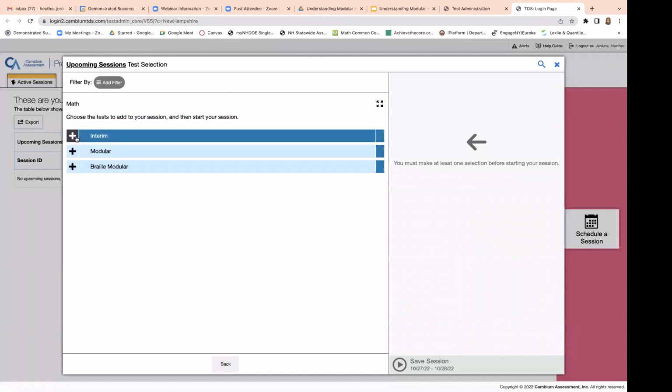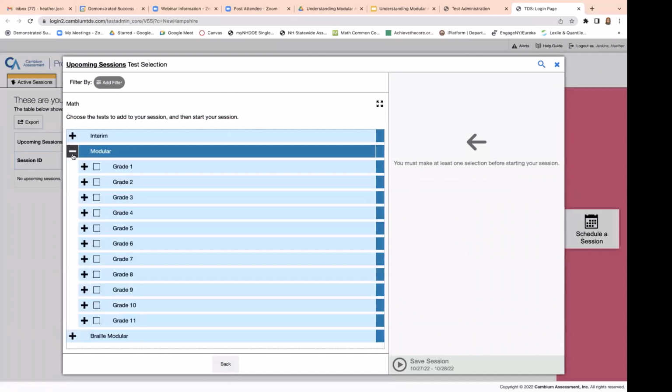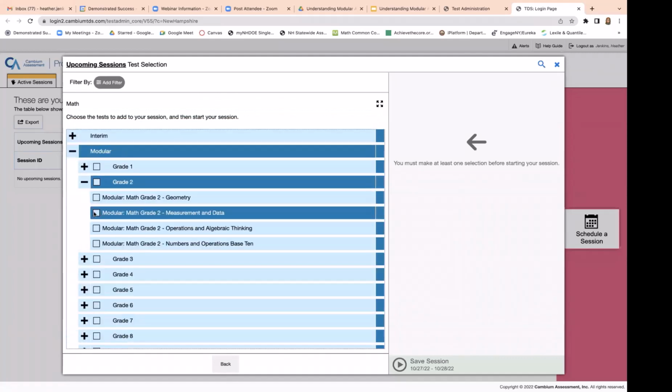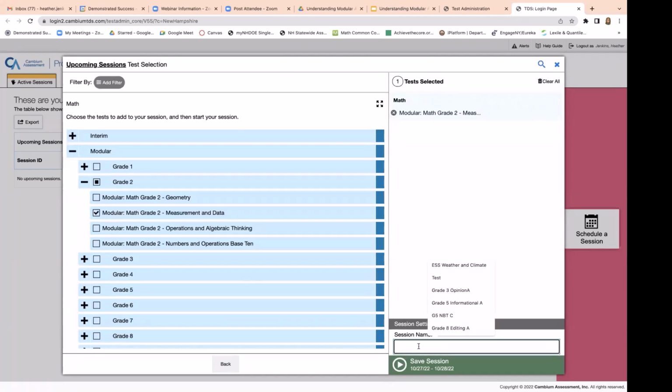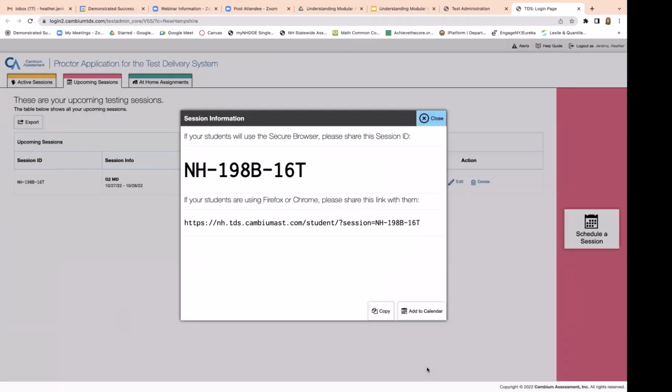You would choose whichever modular assessment that you would like to choose. And for this, because it's an upcoming session, you can create more than one. So it wants you to put in some sort of indicator for what type of session this is. So I might just put grade 2 measurement and data. And then I save the session. And I'm able to then take a look at this.